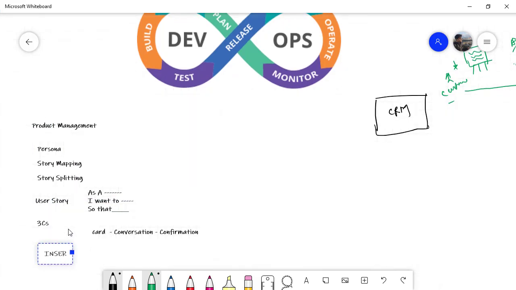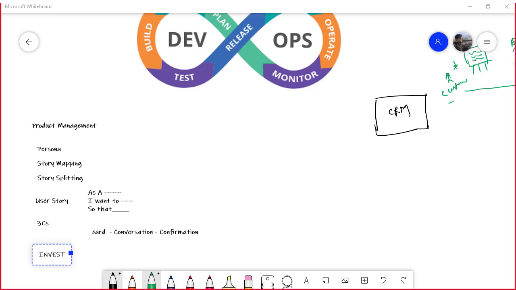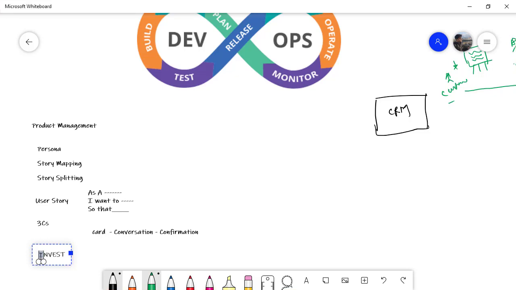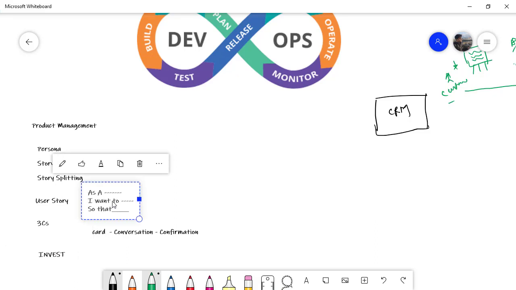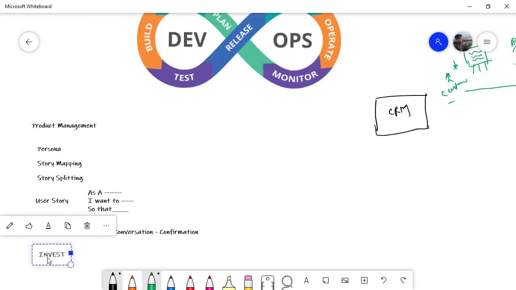The next thing is INVEST. INVEST is an acronym. Each letter stands for the way a story should be written. So I stands for independent. Each story should be independent. When you're writing a story for a customer, it is only going to be about the customer. When you're writing a story about an accountant who is going to generate the invoice, it is only going to be about the accountant. So I is for independent.